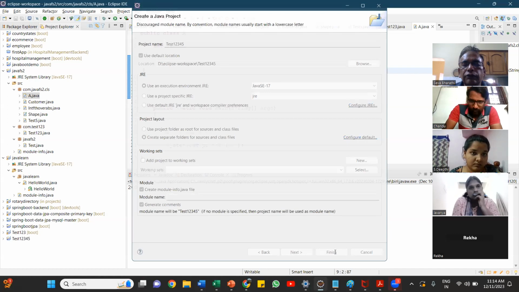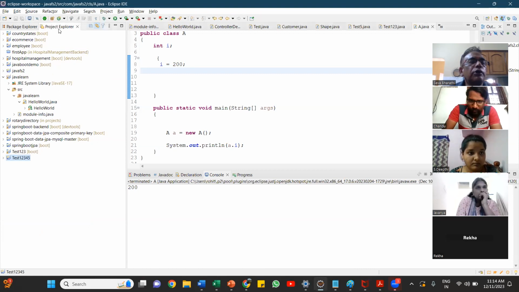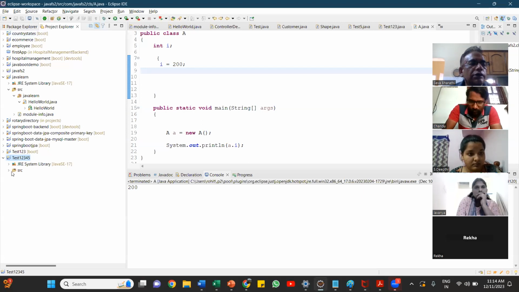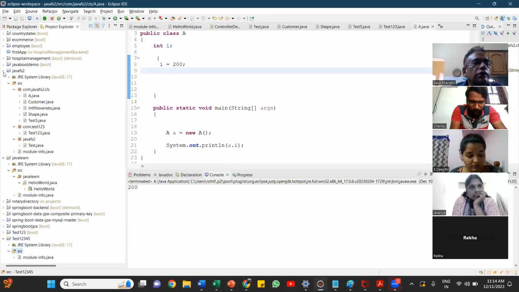When you create a project, where will it appear? It appears under Project Explorer. So we created test12345. Under it, you will have a JRE System Library, and then you have src. What is JRE? JRE is Java Runtime Environment. Then under that, you will have a source folder. Now, classes.